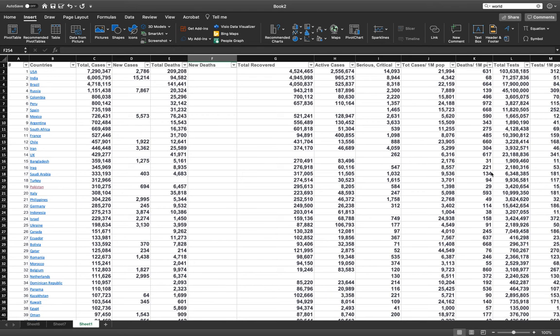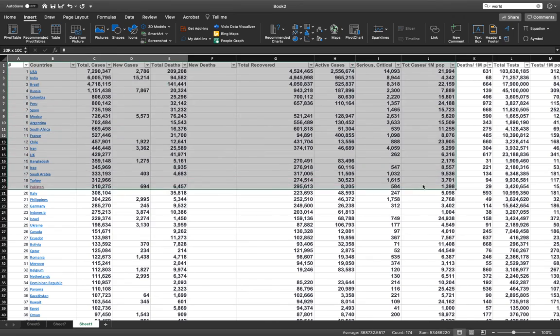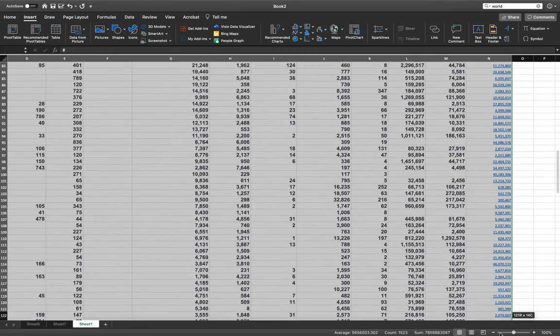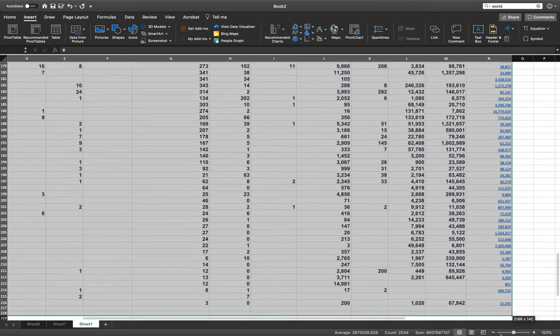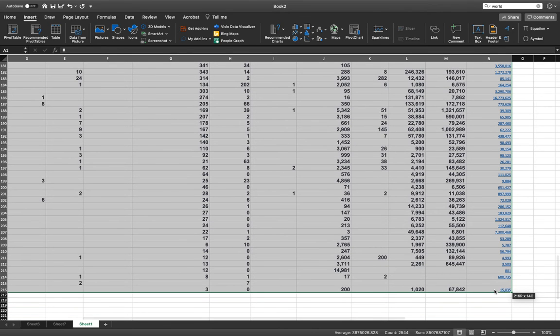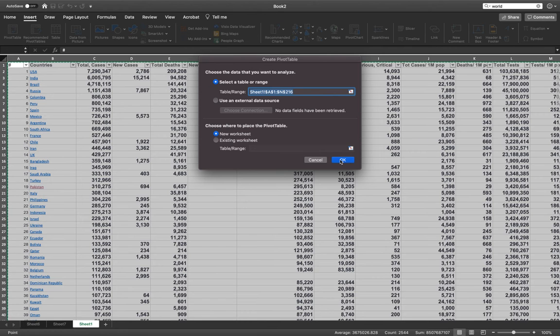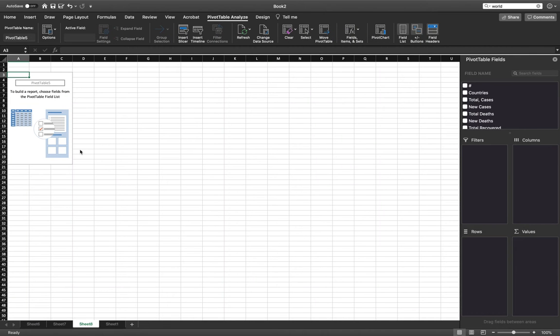Now I'm going to use this data for the pivot table. For creating a pivot table, I'm going to select the entire thing from here till the end, and then create a pivot table in a new worksheet. Now my pivot table has been created, and I have all the fields that I can use.